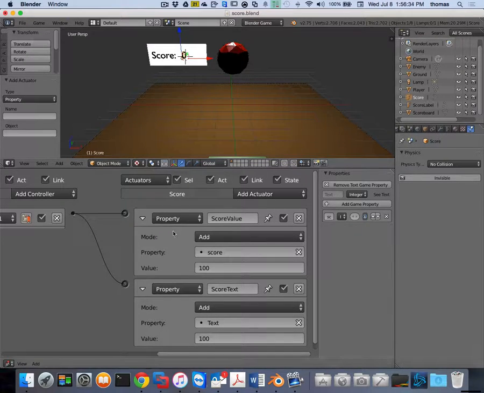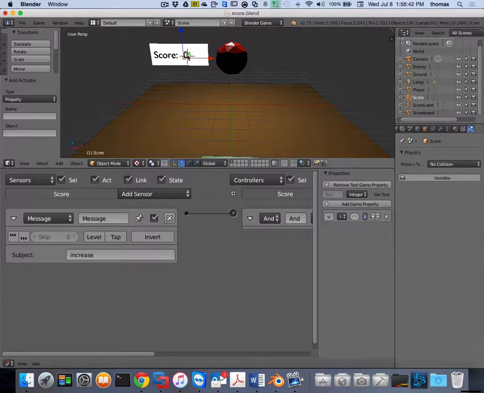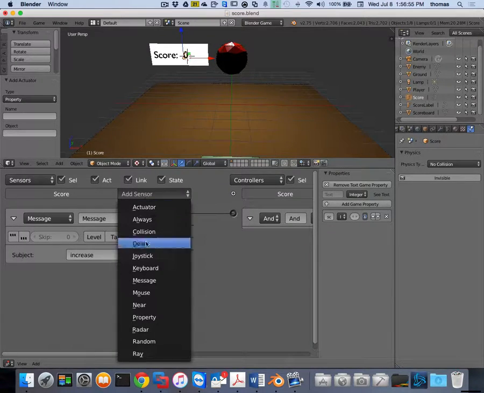Here's something that you may want to try as well. I've mentioned that my property is changing, and I'm still targeting my score, the actual 0. Right now, I'm responding to a message. Take a look at this. Here's my message that I'm responding to. I can also add another sensor here. Let's try this out too. I'm adding another sensor that detects property.